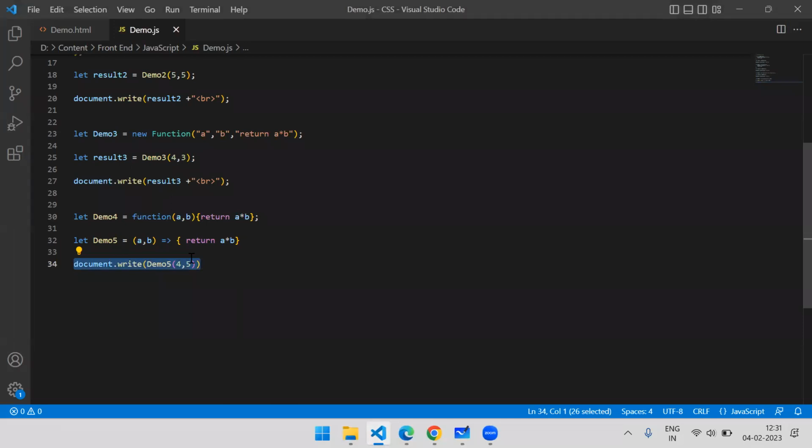But let's say you have only one value. If you have only one value in your expression, you don't need to use this bracket also. So let's say you have only one value as a parameter. You don't need to use parentheses also, and you don't need to use curly brackets and return statement. So this is your shortest syntax of arrow function.